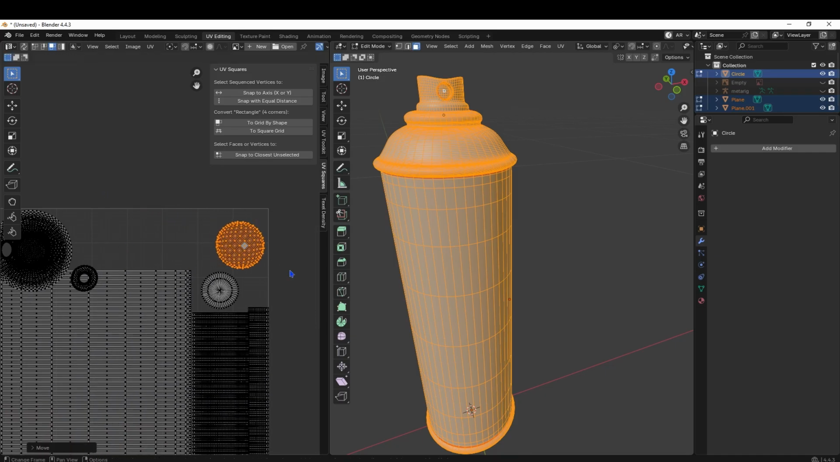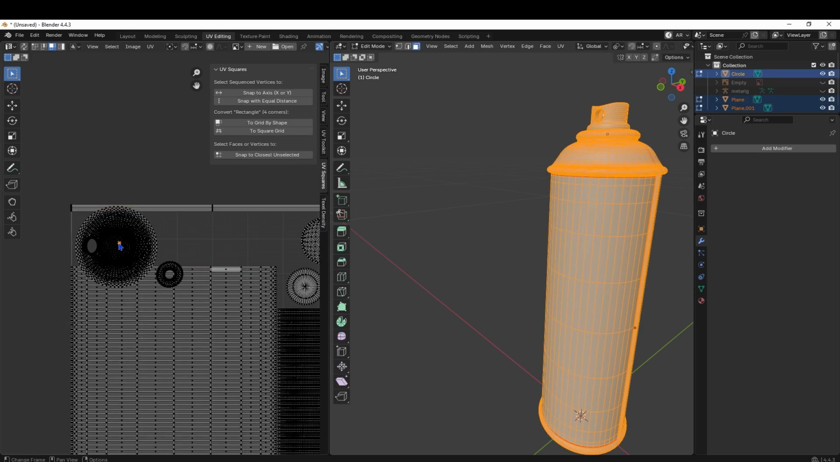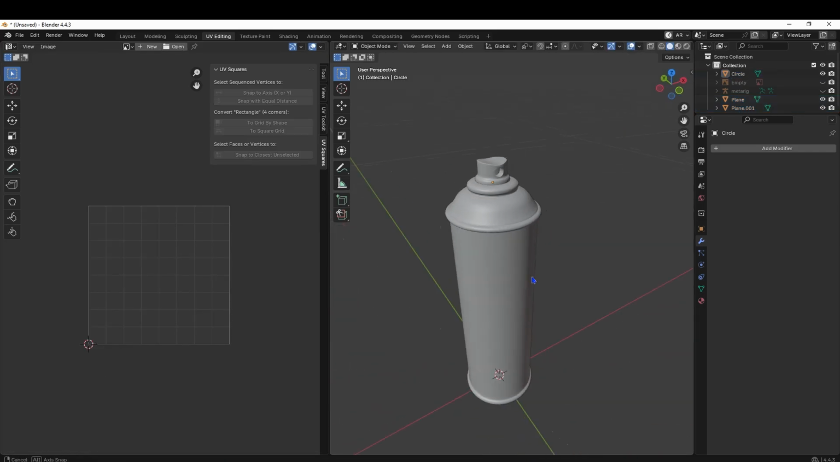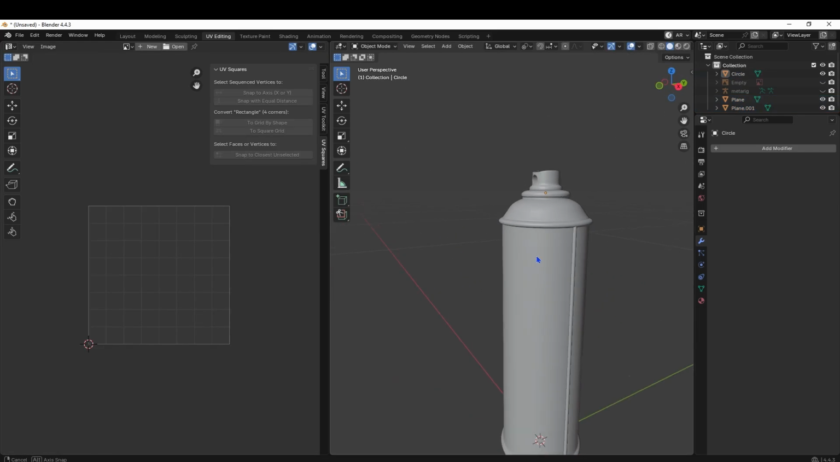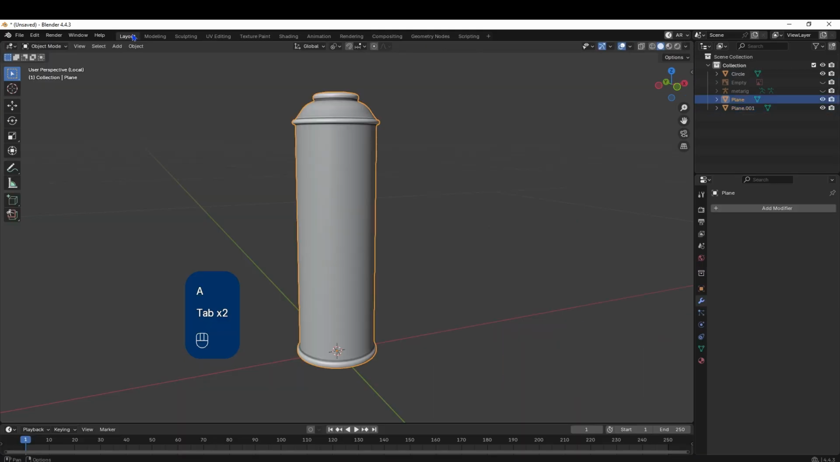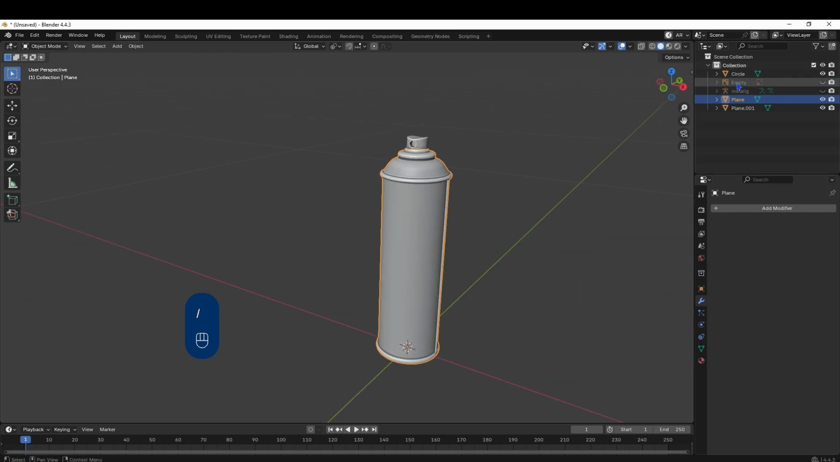Let's bring that over. Select this, scale it down. There we go. So that's the model unwrapped and set up. And then what we can do, let's go to layout, press the slash. What we can do is we can name these.